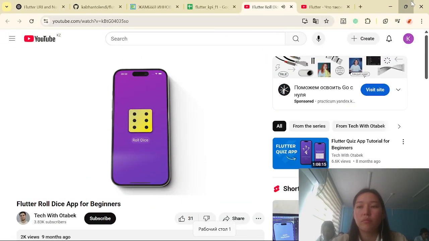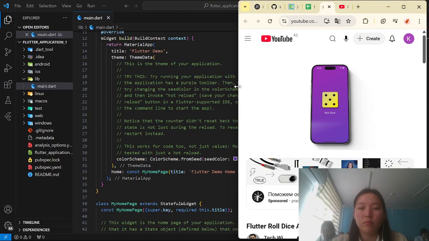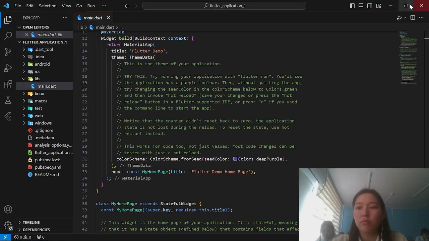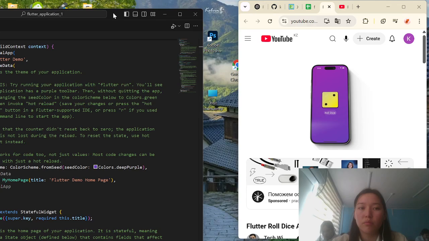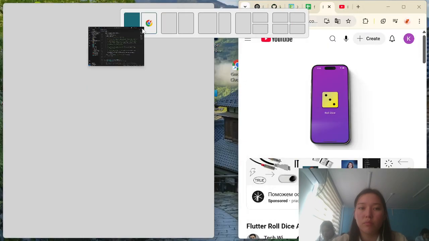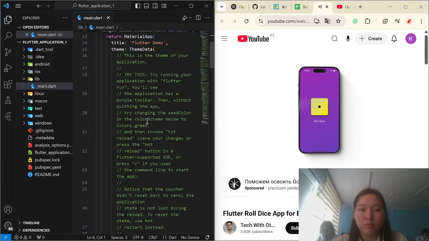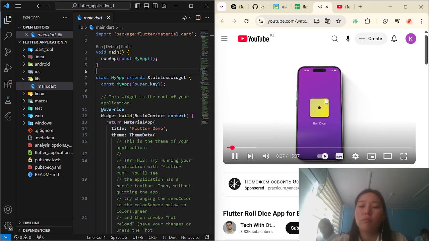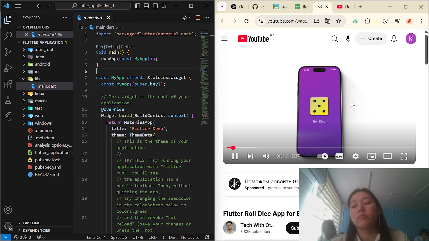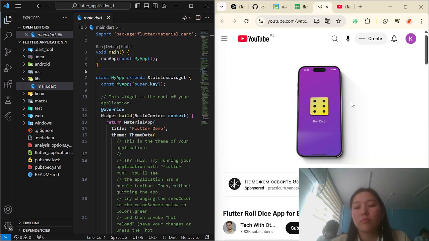Hello everyone, in this video we are going to develop this Roll Dice app, and as you can see it's a simple app that's designed for beginners where you can learn Flutter basics like the basic widgets, text, images, column, padding and several other basic widgets that every beginner should know. So without wasting time, let's get started and develop this.